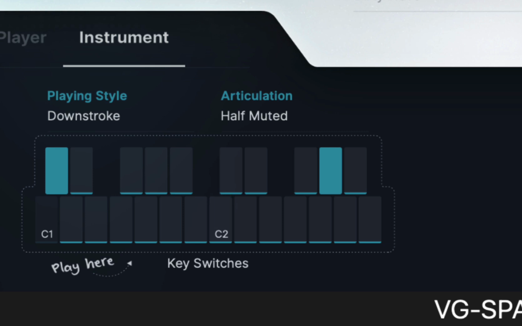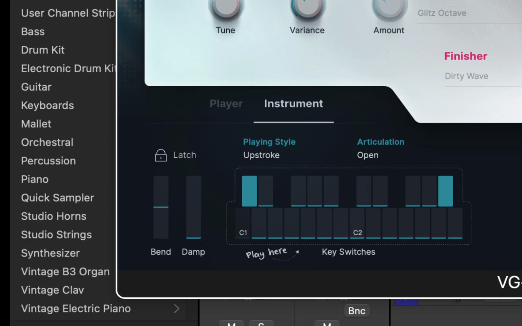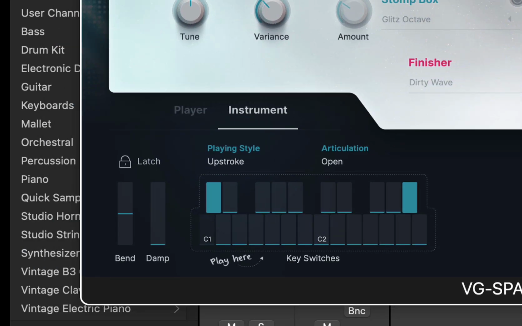I'm playing the same pattern, and these key switches right here, actually that's a half mute. Put it on open, and we've got a strum here. We've got a strum up, down here. Stops. Slide up and slide down and stuff like that. So it can be pretty tricky to play a guitar like this. So what I do is I just put in some chords.